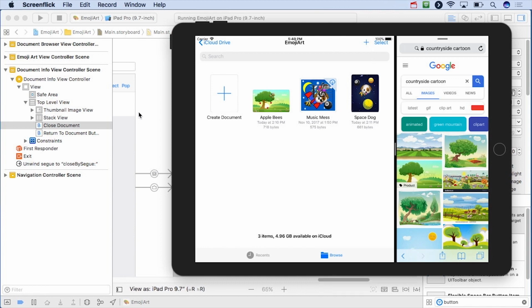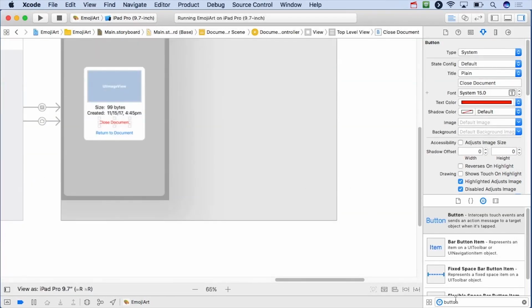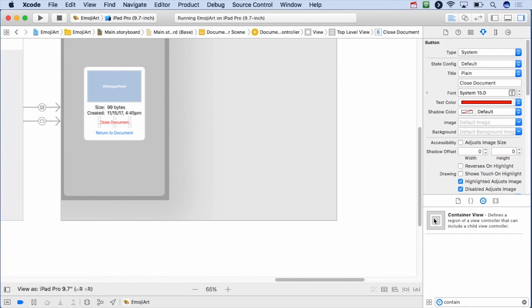All right, so let's hop back in here and do this. What do we need to do this? Well, we're just going to grab that container view. Let's go do it. Container view. Here it is, right? And I'm going to drag it in here.